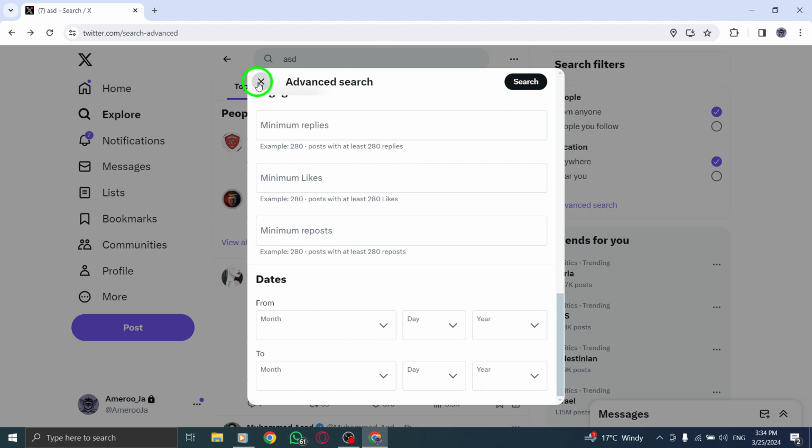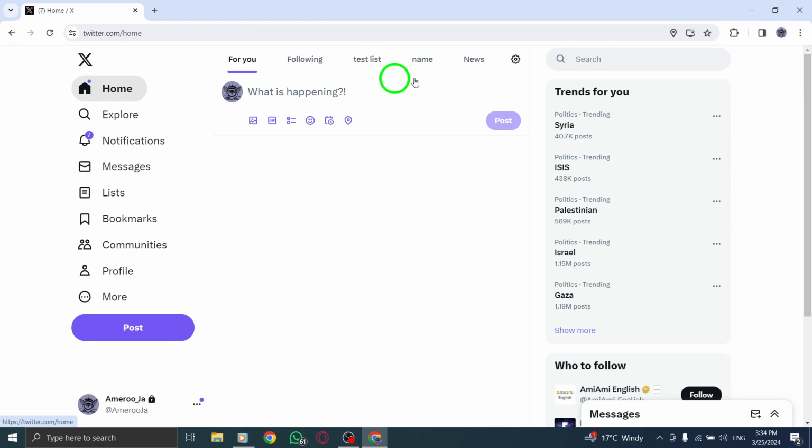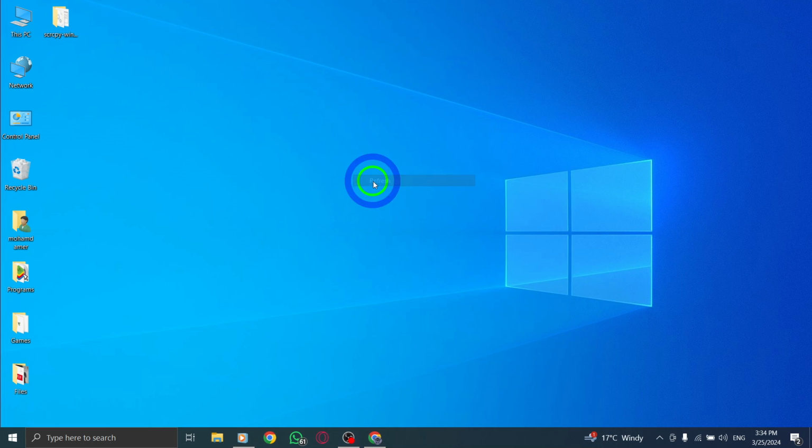By following these steps, you can effectively find specific tweets on Twitter using your PC. Enhance your Twitter browsing experience by mastering the advanced search feature to discover the tweets that matter most to you.